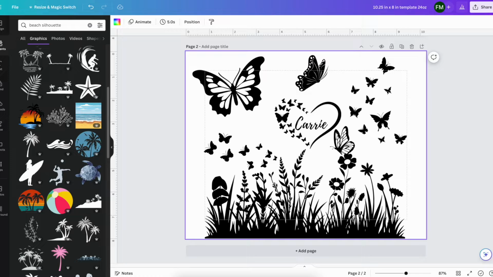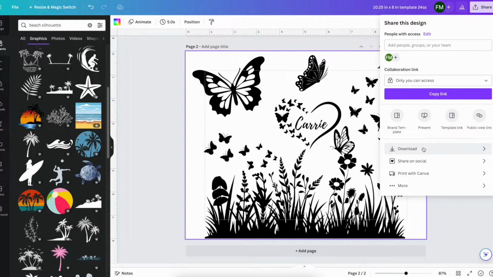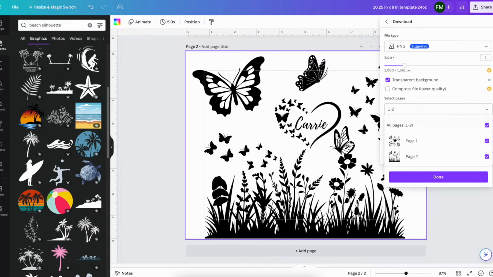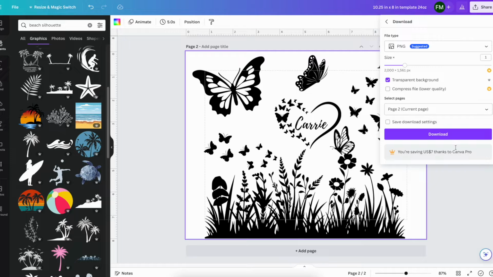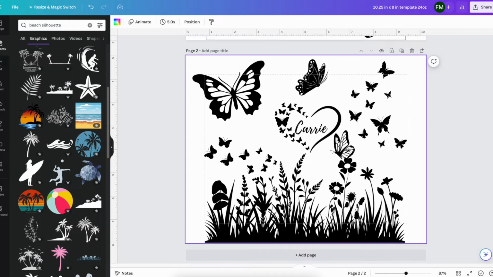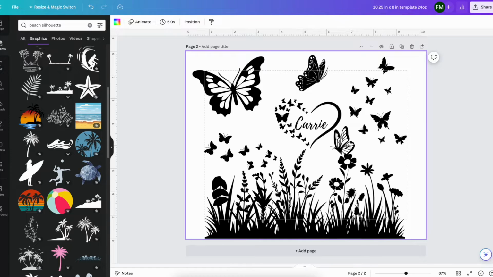So what I'm going to do is I'm just going to make this a PNG. So download this as a PNG with a transparent background. And I only want to do this page. So once that's done, I'm going to come right back into Canva.